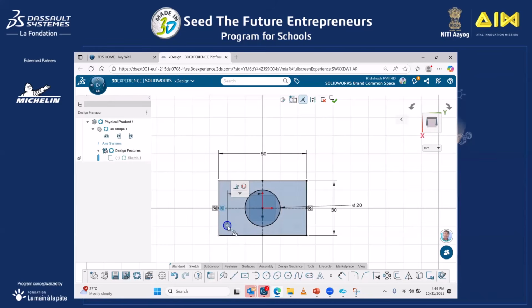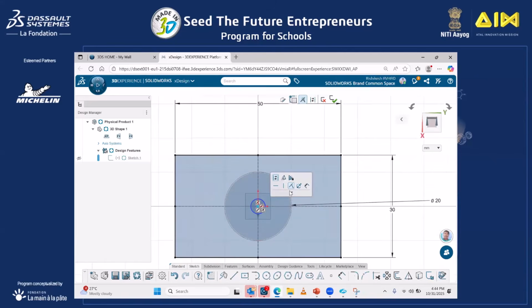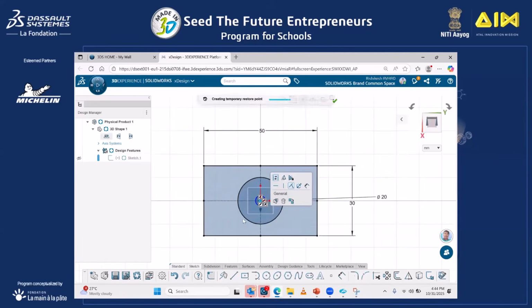If I want to make it concentric to the edge, then firstly I need to delete that, and then I can give it a constraint like coincidence. If I want to define it concentric to the existing circle, here it comes to the coincidence. Also you can make it concentric to the hole.